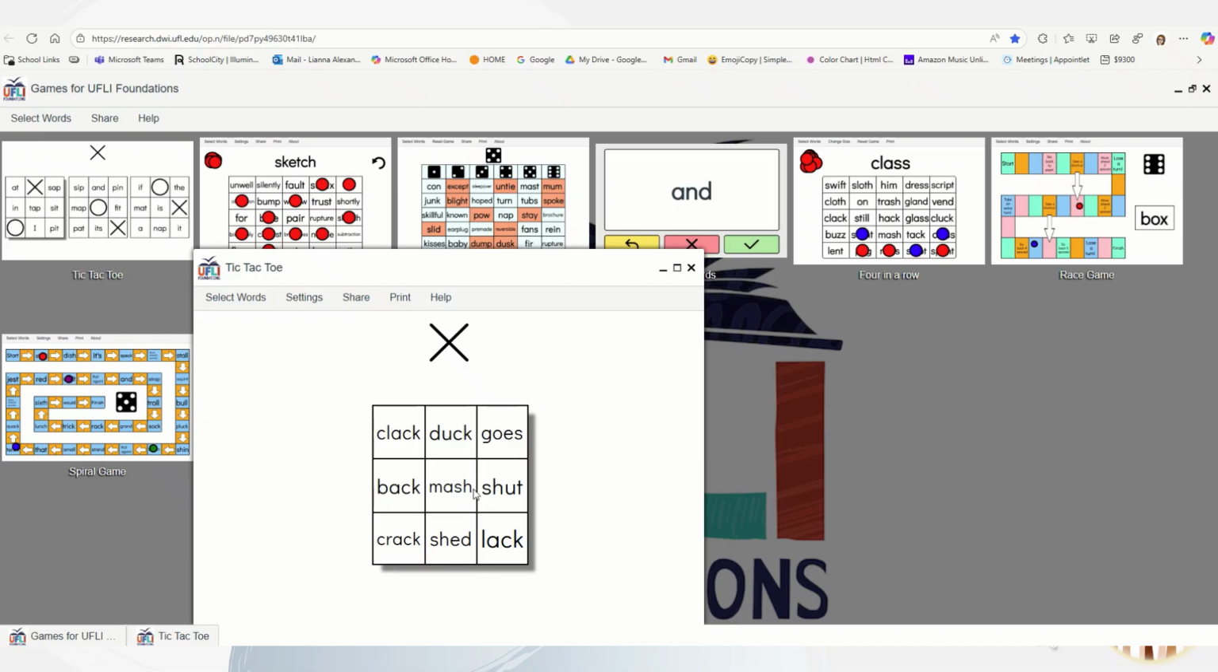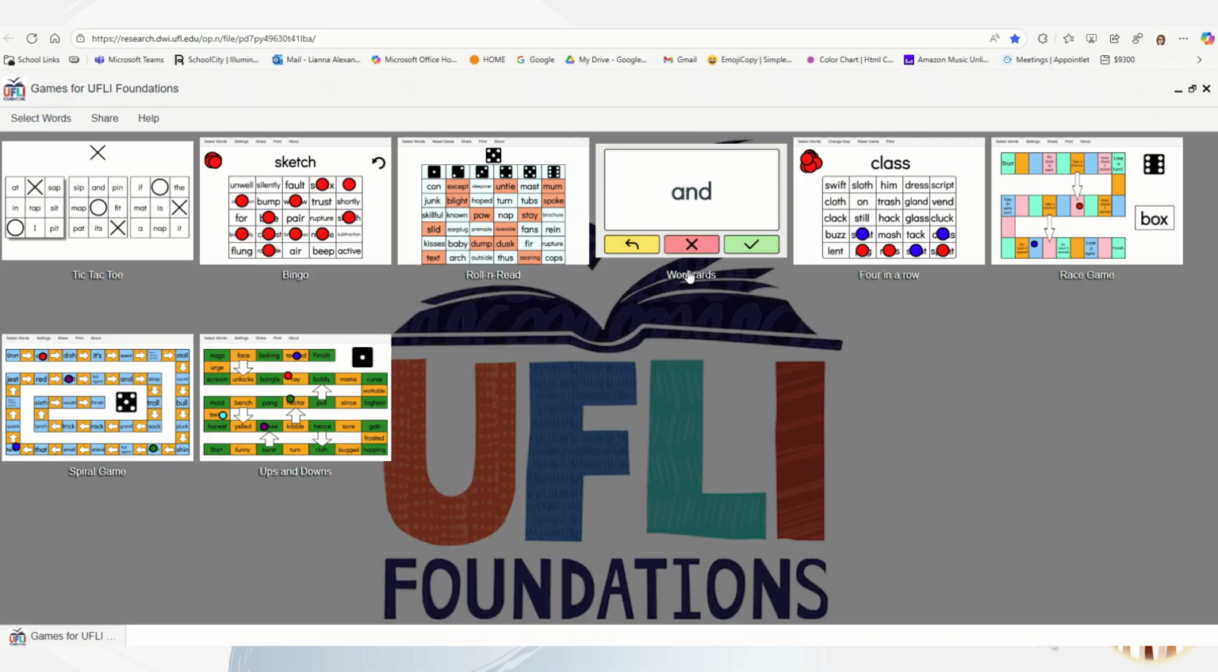So let's say that the child picks this word and they read ash, mash, and then they click there. Now they get their X. And then I go, okay, I'm going to do this one, shut. And that's where I put my O. So that's how we played this game. And if you can get 3 in a row, then you win.